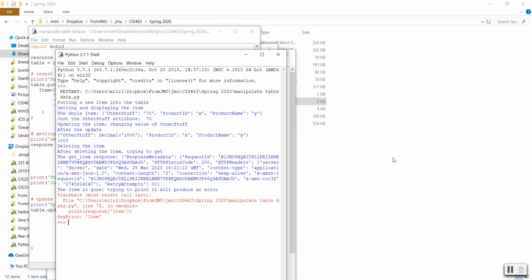And the output of this code should say something like this. So what's happening? First, I'm putting a new item. I prompted and said that. Then I'm getting and displaying it. So this is displaying the whole item and displaying only one attribute of it. This is updating it, where I change the value, and then after the update, I'm again doing a display of the item. And you can see that the value of other stuff has changed. And then I'm deleting it. And after I delete it, I do the get. And here, when I'm trying to print it, I expect to get an error because the item doesn't exist.